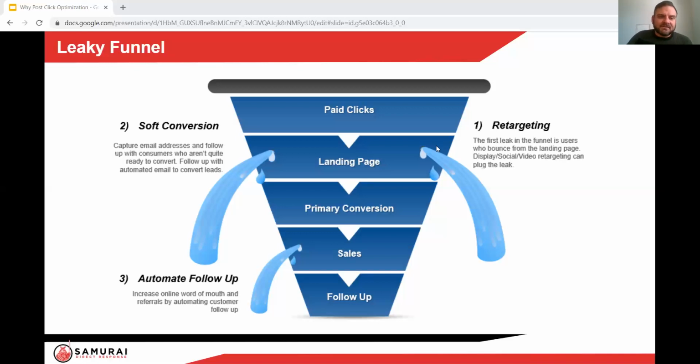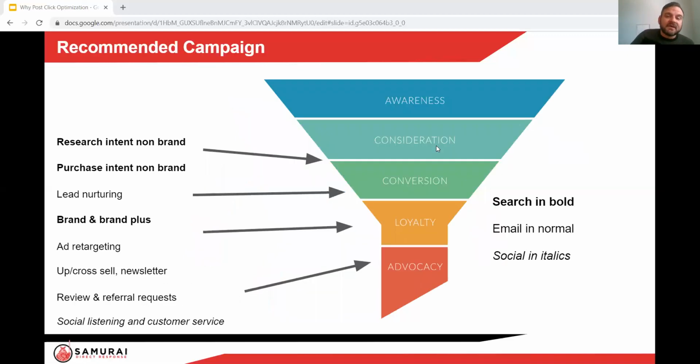So these are places in the funnel where right now it's going to be leaky until you execute against that post-click optimization. So the channels that you need to get in place if you're going to be doing this stuff are your research intent non-branded search. What I consider a research intent non-branded search is a keyword where you're learning about the product, or maybe you're searching about the problem that the product solves, but not specifically for the product.